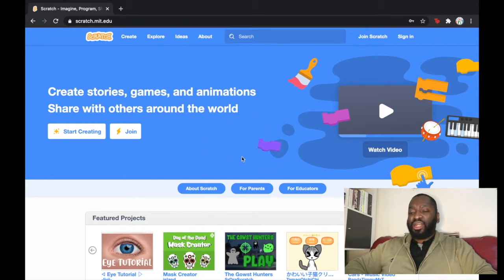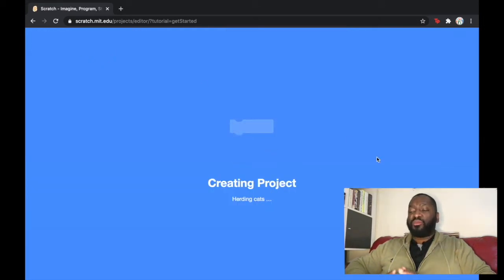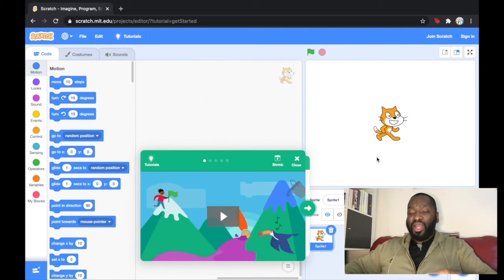With Scratch, you can have an account to save all your work. If you want to register, you can use your school email. Now you don't have to have an account to use Scratch. You can click over here where it says create to start straight away. Now in Scratch it will present you with a project window. This will be where you put all of your instructions to create your animation, story or game.